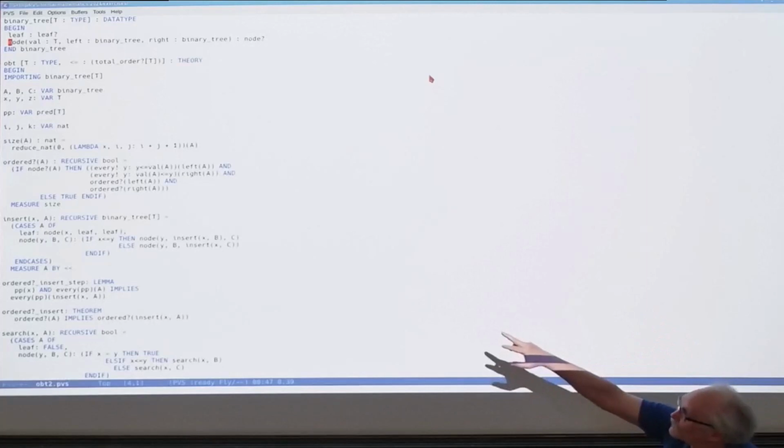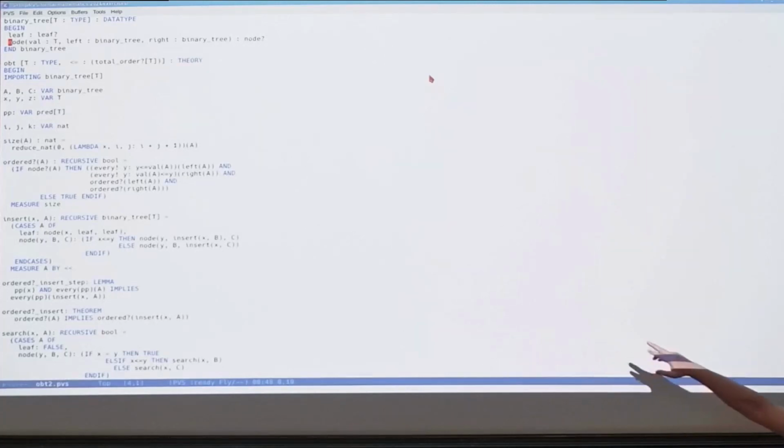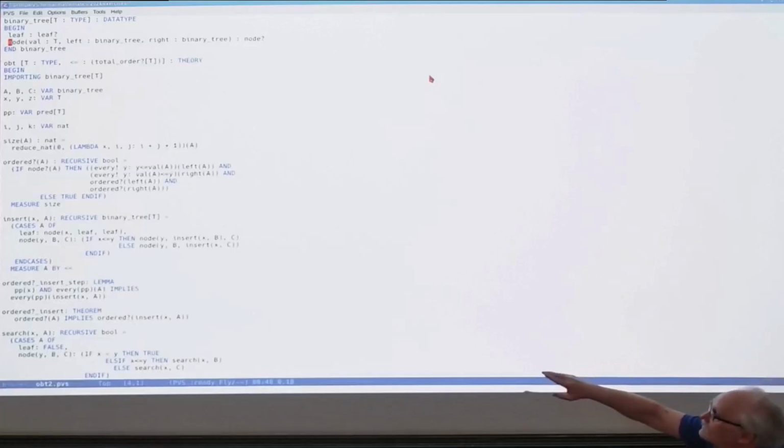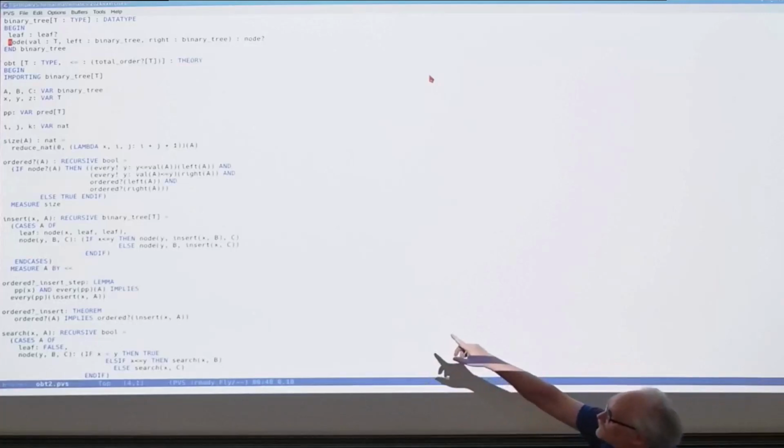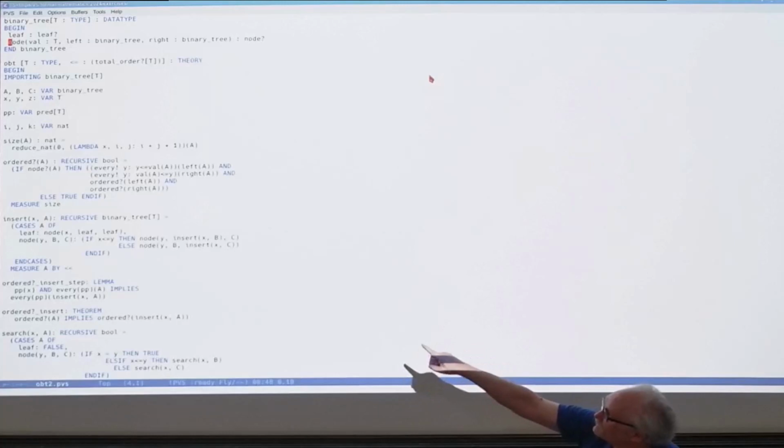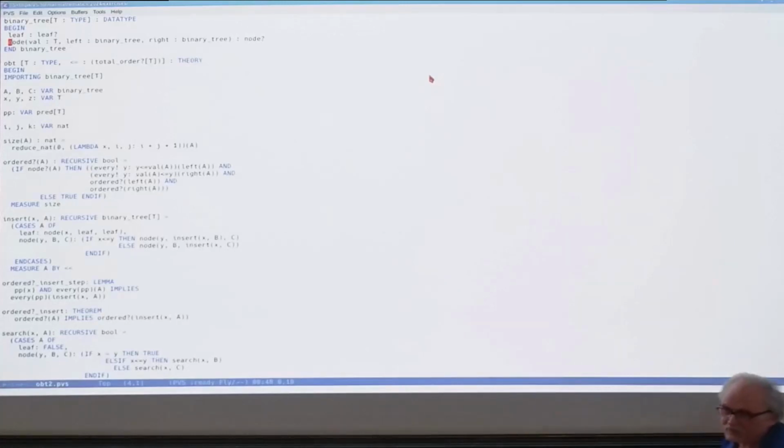We define what ordered means. It's a pretty obvious definition. Every function in PVS has to be total, although because you have subtyping, you can specify what the domain is very precisely, or the range, etc. But there are no partial functions in the direct sense. So we have to give a measure here to say that this ordered function is well defined.